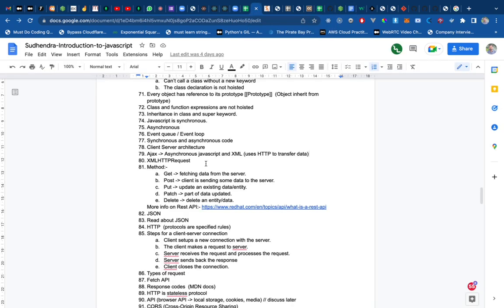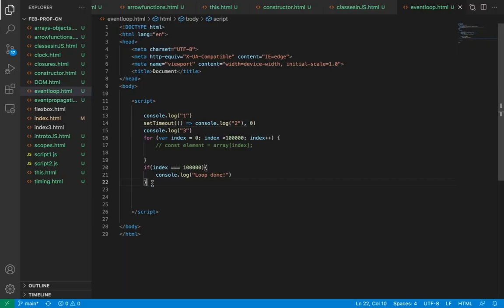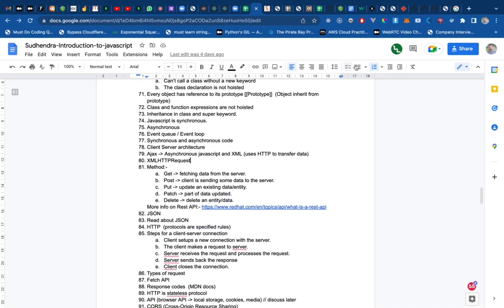All right, what's next? Ajax basically uses HTTP, and we'll discuss HTTP as well. The second thing is how we send a request. Here is XMLHttpRequest. Let's make a sample XHR request. XHR means XML HTTP request. What is HTTP? We'll discuss that part also.